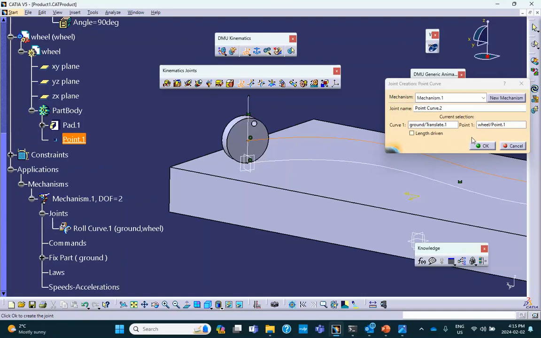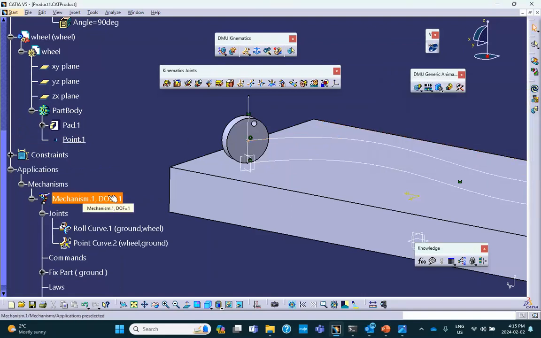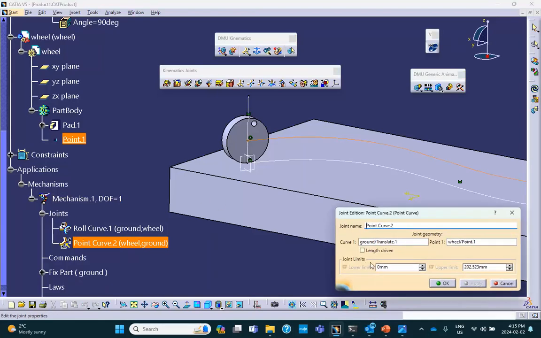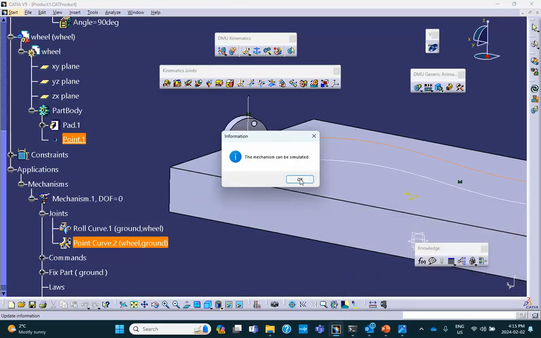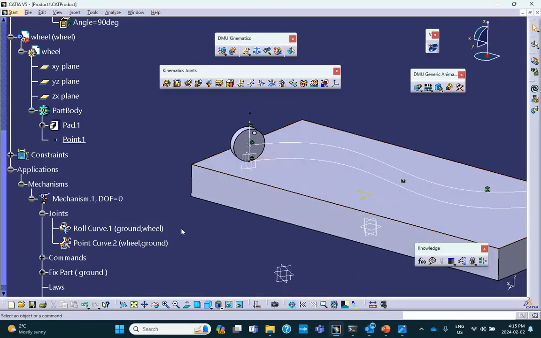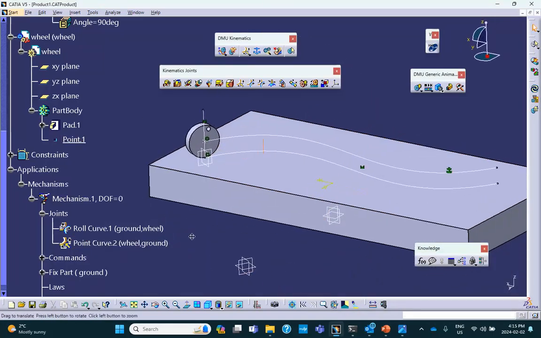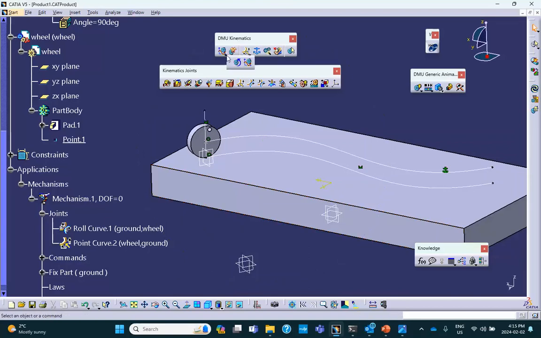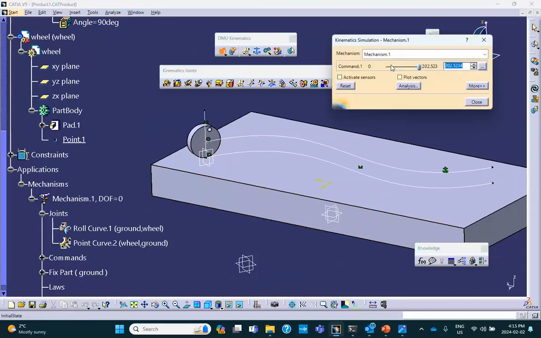And I say, okay, degree of freedom 1. And I can make this point curve joint length driven. Notice that here the total length of that is 202. Mechanism can be simulated. Can I do it? Let's find out. So let's do that manually, no physics here. Can we make basically a cartoon? Yep, you can see that. You see? Very good.